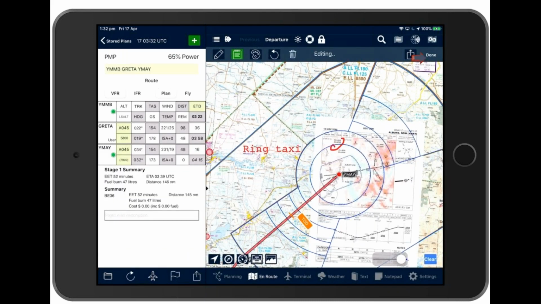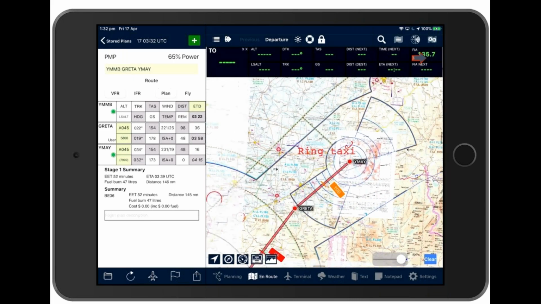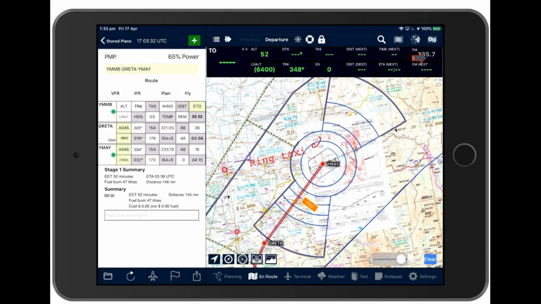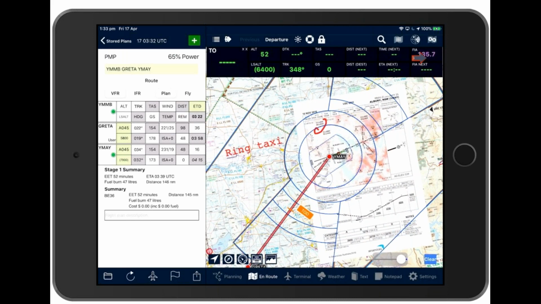And then when we're finished, we can tap done, and there we go. And it sits there on our map for forever.